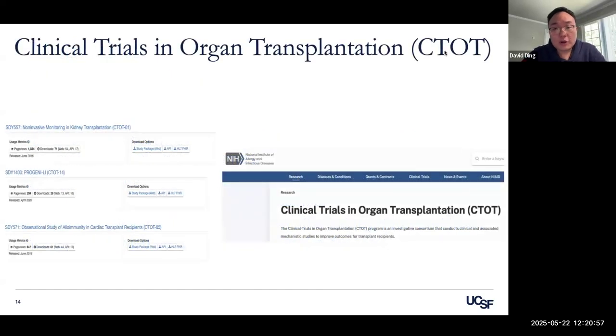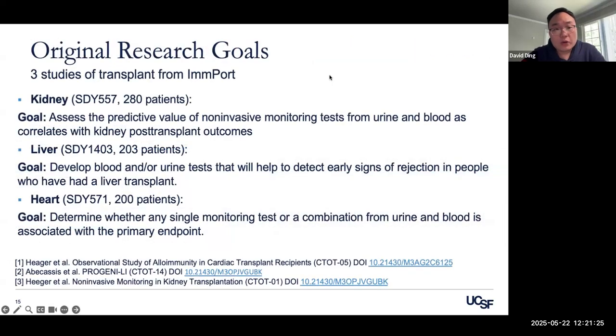And here, before we go into more details of the data we use, the data comes from Clinical Trials in Organ Transplantation, or CTOT in short. The three studies, study 557, study 1403, and study 571, were all conducted under the CTOT clinical trials. And we can take a look at their original research goals from these studies that we use from ImmPort. So we chose three organ transplant studies from ImmPort, which are kidney, liver, and heart transplant.